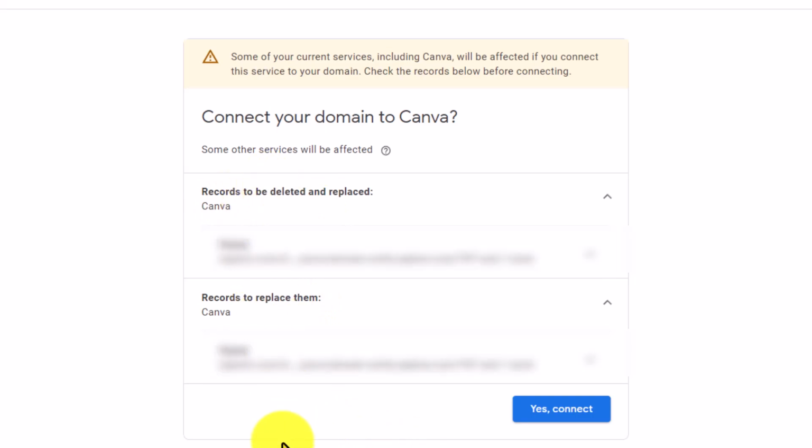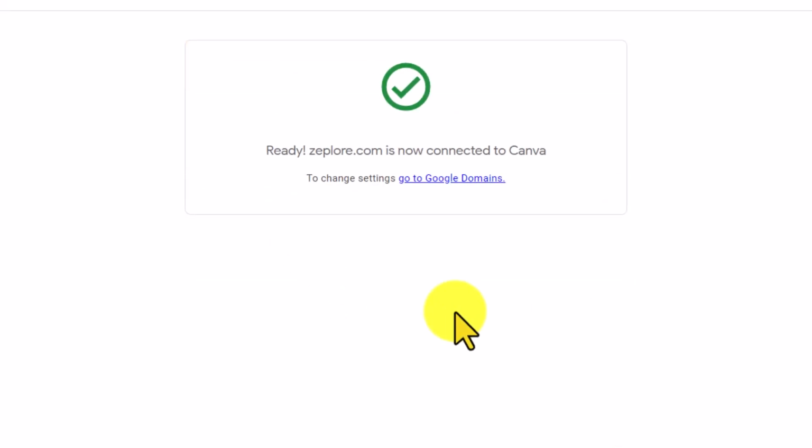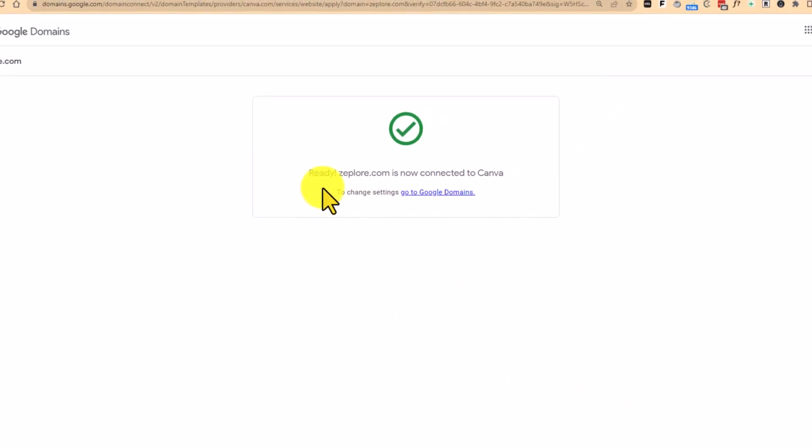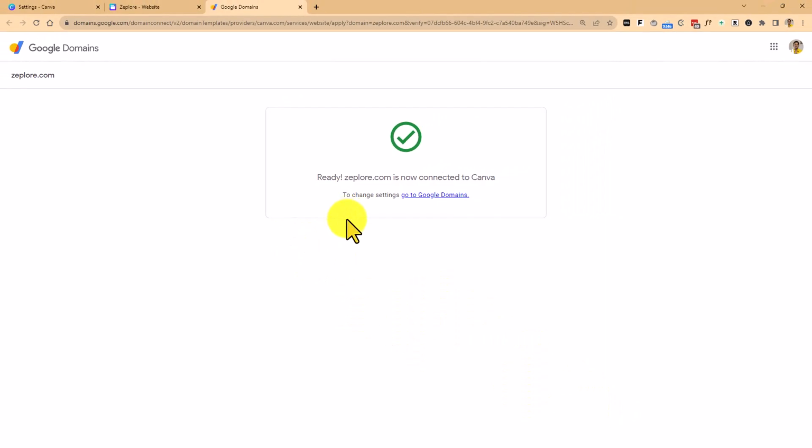Since I have already done this and then deleted just for the sake of this demo, I think it is asking to replace it. But you will not see this replace message. You might just see the records to be added. However it shows for you, just click on yes, connect. You will receive an email once all the records are connected, or if they need rechecking. That's it. As you can see, it was totally seamless. I didn't have to do anything here, and it says zeplo.com is now connected to Canva.